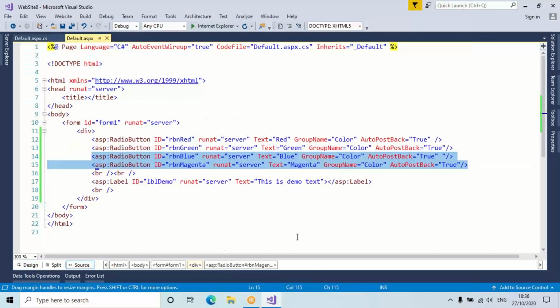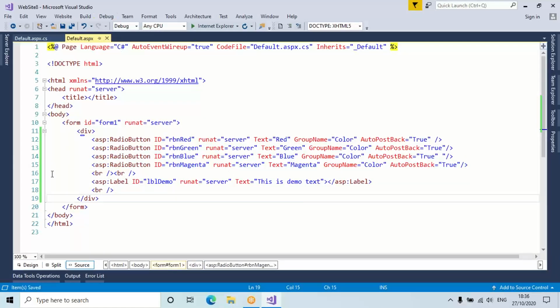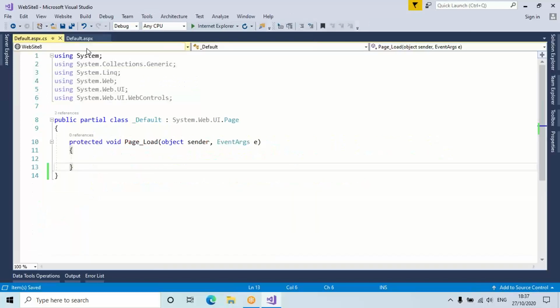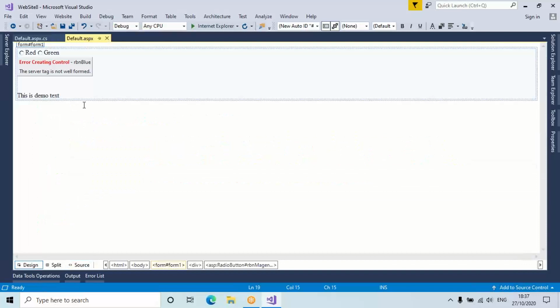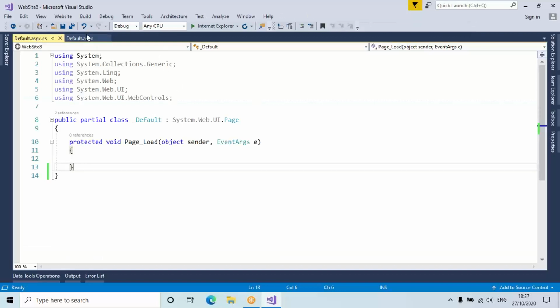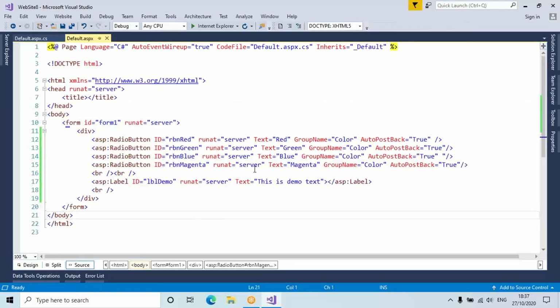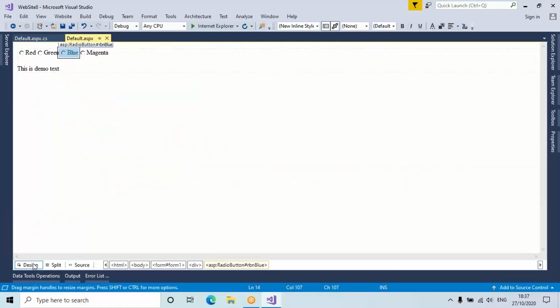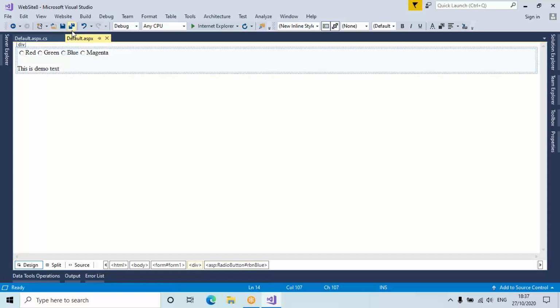Oh, error creating control. Somewhere we have an issue. Oh, okay. Might be that events might not have been disconnected. Is not well formed. RB and blue. The problem is a tag. Red, green, blue radio button. Acha, here one extra double quote. Okay. Now it should respond. Yeah, it's working.